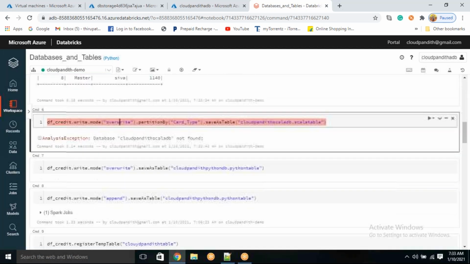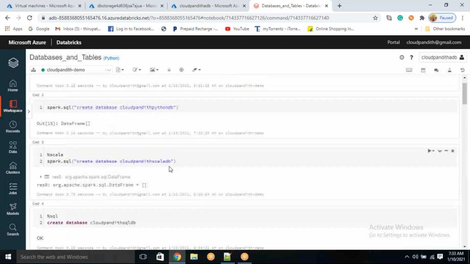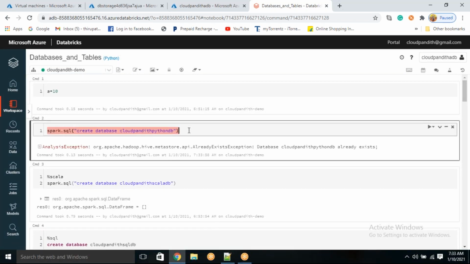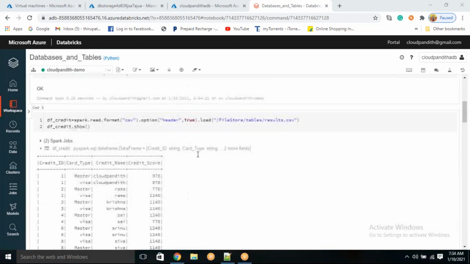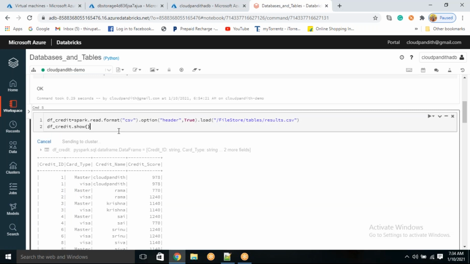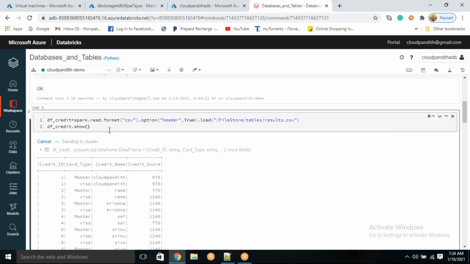I want to show you something else. Okay, let me just create a Python DB now. Why am I not able to create the database? Python DB already exists. Okay, I already created it. Fine. Okay, this is the data. I'm just reading once again. Are you able to observe here? Please observe here. Exactly down here, you will see some Hive catalog checking.